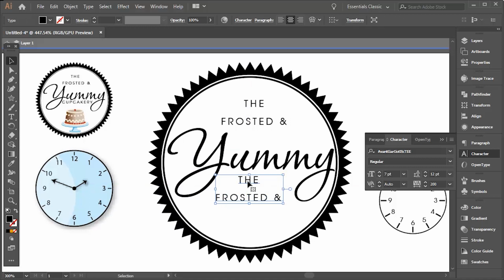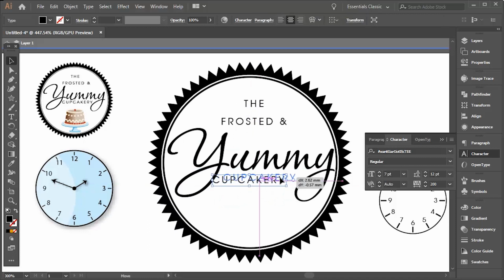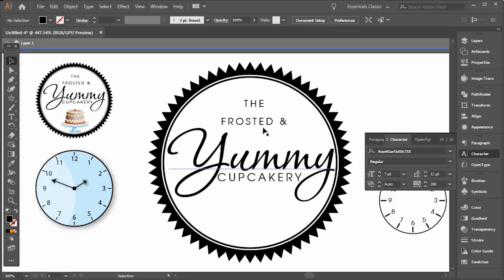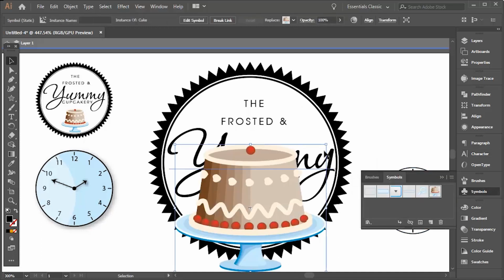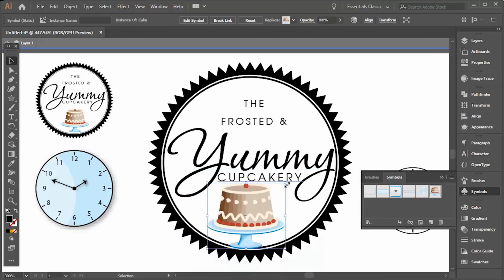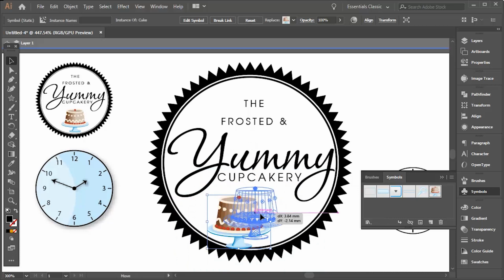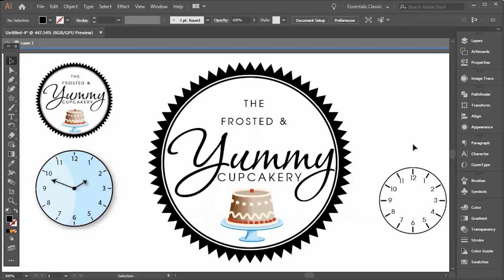Copy and paste the text below Yummy to type the word Cupcakery. Using the Selection tools and handles, size and place appropriately. The last thing we will do is go to the Symbols palette and grab a pre-made confection art to put on the logo. As easy as that, we have a professional vector-based logo.